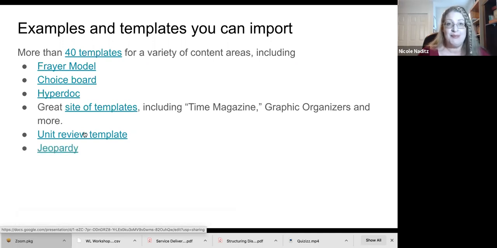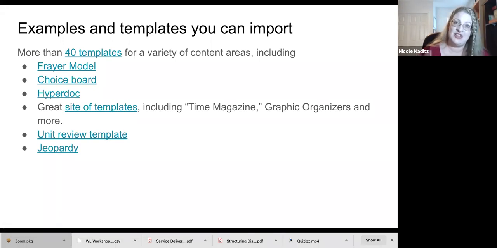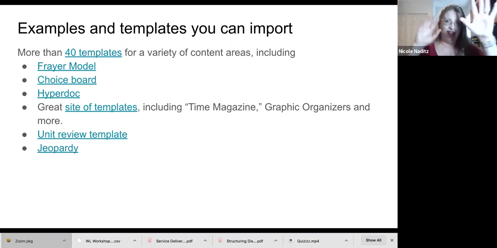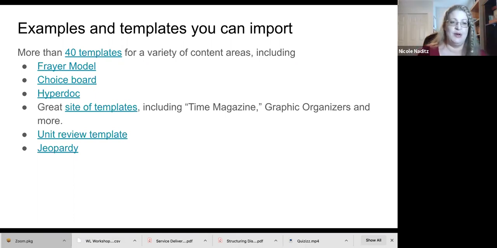A Jeopardy template is another kind of unit review. It's a combination of that master slides concept with linking to content on other slides. If someone asks a question, what happens if they get a correct answer? What happens if they get a wrong answer? And that's all just linked as separate slides. So again, we'll learn about linking in a little bit.